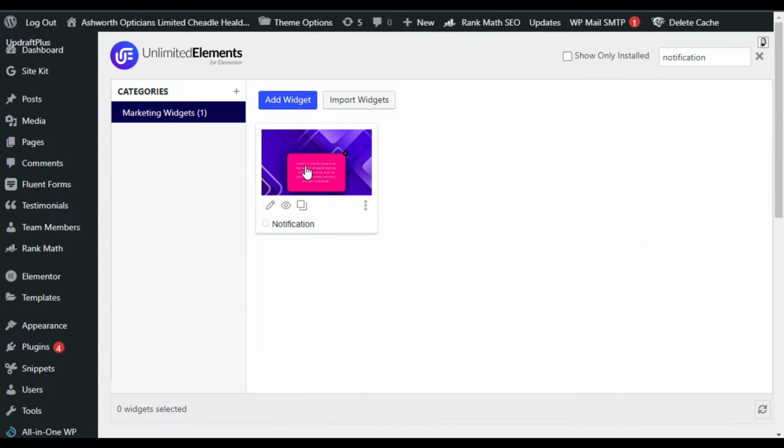Here you can see the notification widget. When you install a new plugin, you will get an install button over this widget, but I have already installed this widget. So let's go to Elementor page builder, where I will show you how to create this notification from scratch.